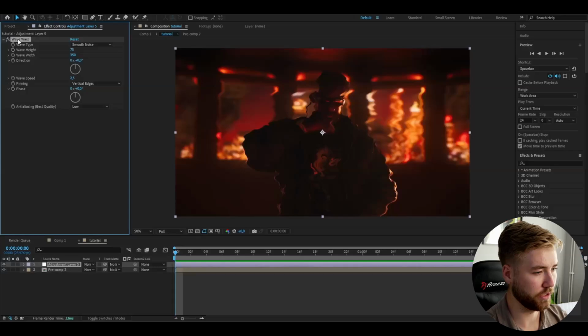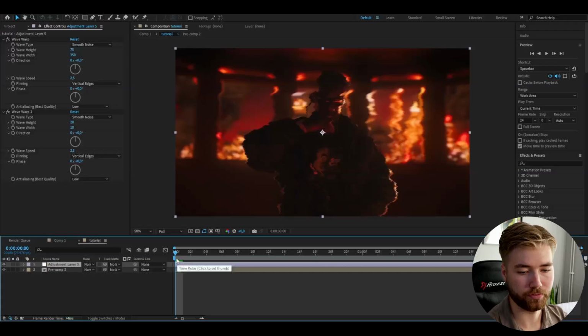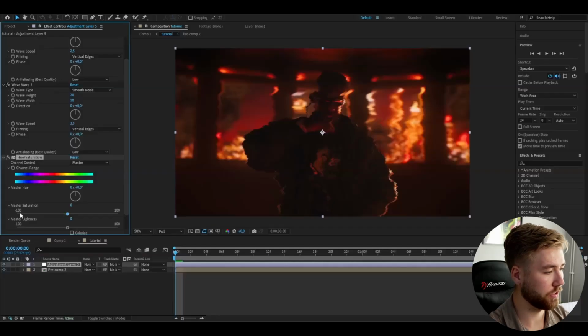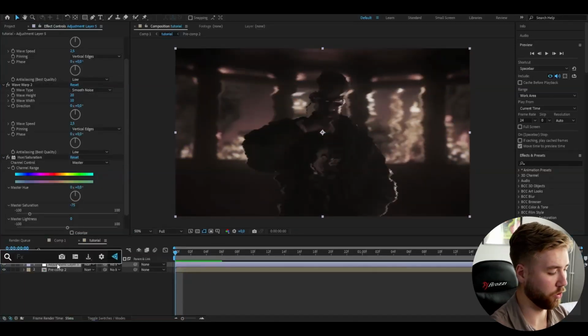After that, we're going to be duplicating this wave warp effect, so press Ctrl D, and here we're going to be dragging down the wave height to 20, and then the wave width to 10. And that should be good. After that, we're going to be adding hue and saturation. And here we're going to set the master saturation to -75. So something like this.